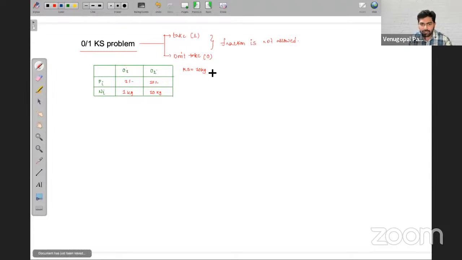Now, again, from the previous greedy, I came to the conclusion that I have to choose the highest profit by weight ratio. Now, if you see here, knapsack capacity is 10 kg. So what is the profit by weight ratio? Profit by weight ratio means P by W. So 2 by 1, this is 2. Next, 10 by 10 is 1.